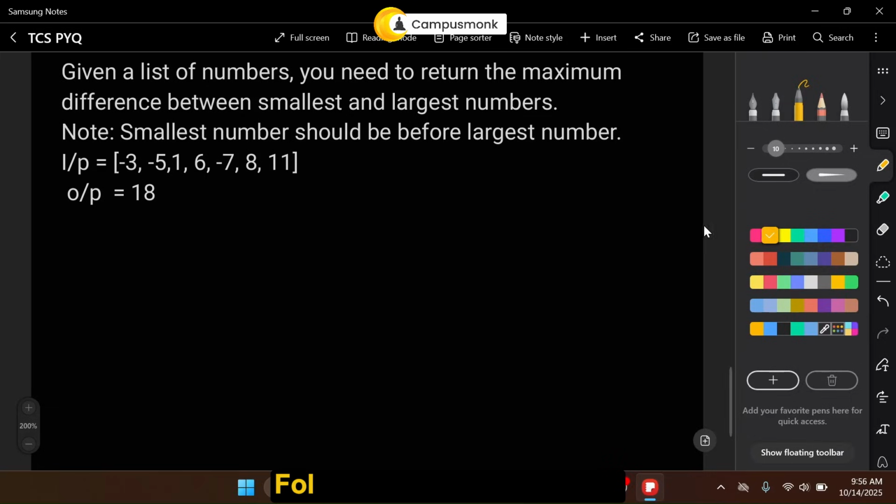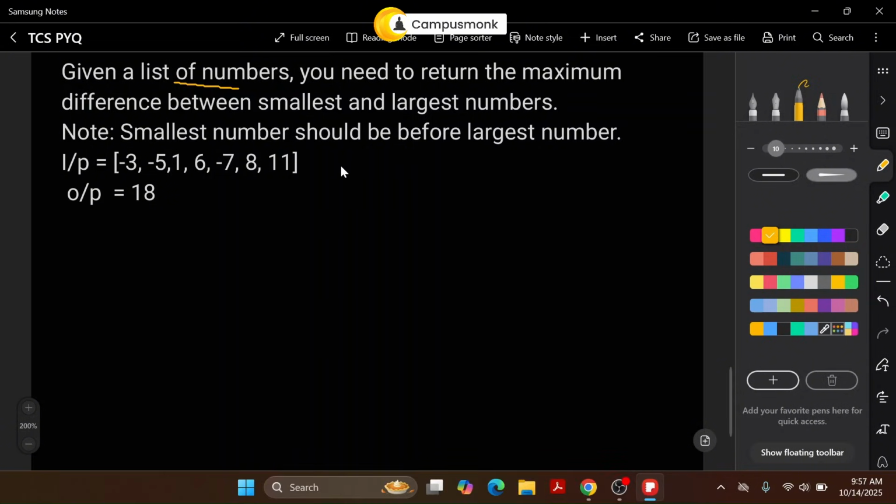All right, so the question says that given a list of numbers, that means an array, you need to return the maximum difference between the smallest and the largest number. Note that the smallest number should always come before the largest number, definitely.